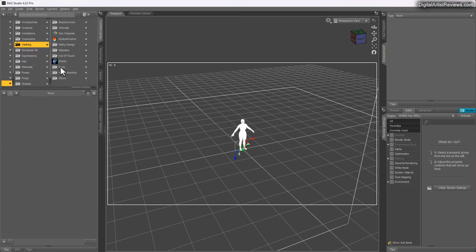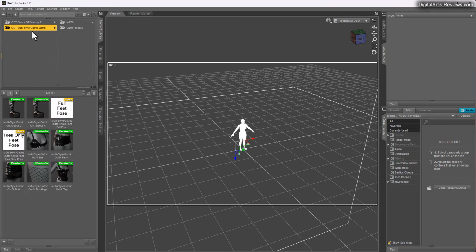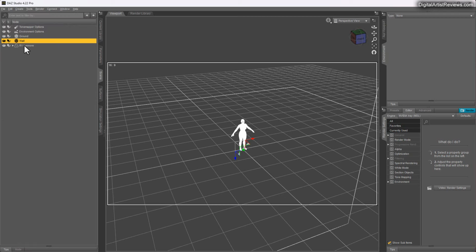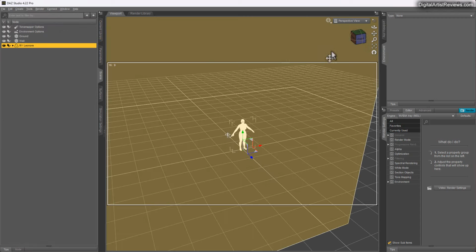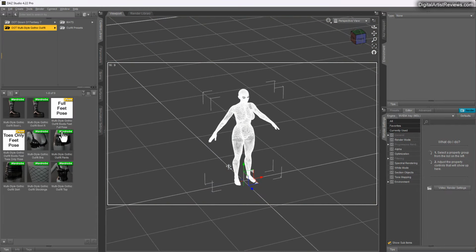What I'm going to do is put on the clothing, right? And then we got this multi-style gothic outfit. So I'm going to make sure I have my character selected. We can zoom in a little bit here. Go back, and you have here all the items you can click on, right? So it has different parts. You can use the left boot, right boot. You can adjust the pose if needed.